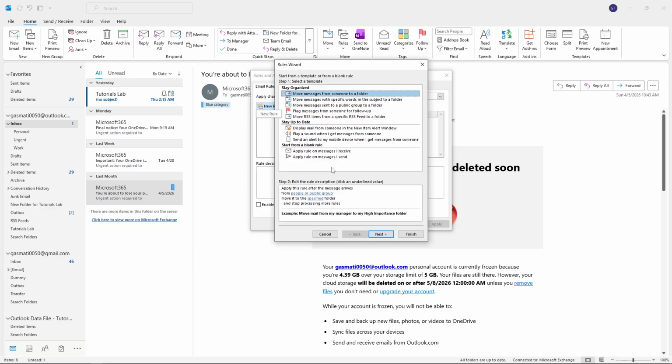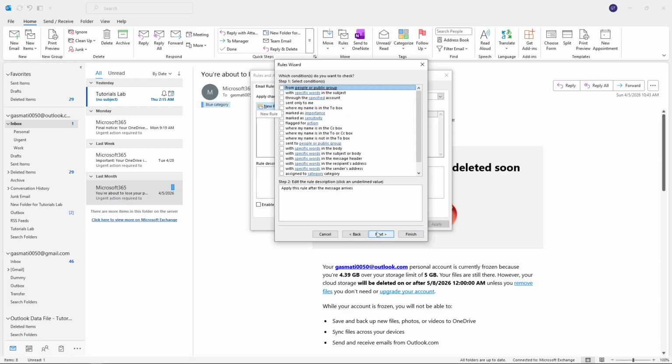In the Rule Wizard, click on Apply Rule on Messages I Receive, then click Next. For the Conditions step, we won't be setting any specific conditions, so simply click Next again. This means the rule will apply to all incoming messages initially.